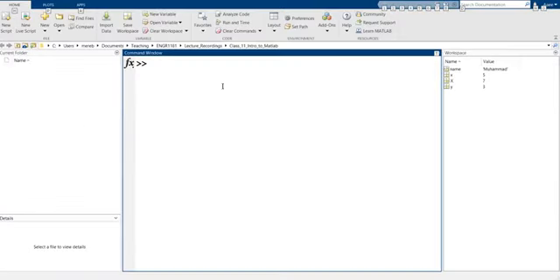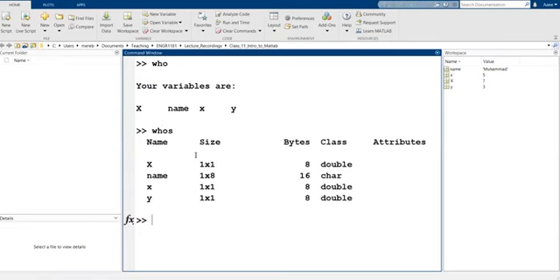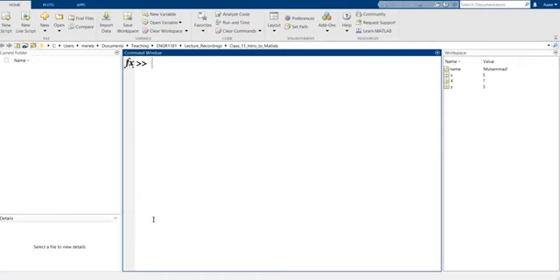Okay, let's do some examples on variable calculations. First, let's see what variables we have. Let's verify here. We could use who. These are the variables we have: x capital, name, x small, and y. If you need to know what type of variables we have, we use whos. That will give you that x is double, the name is a character, and these are numbers. Let's clear the screen.